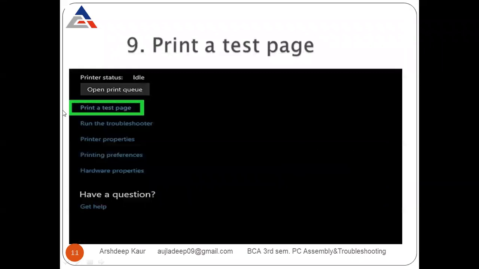Next is print a test page. Now I just want to check whether the printer is installed properly or not. We have to do some testing. I just want to print a test page to see the testing quality of the printer.